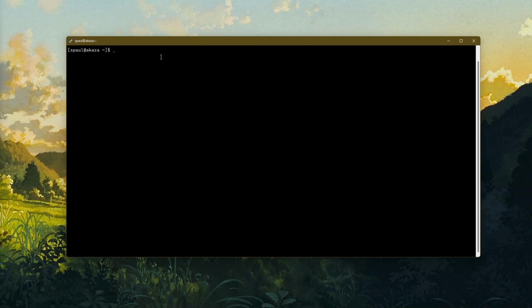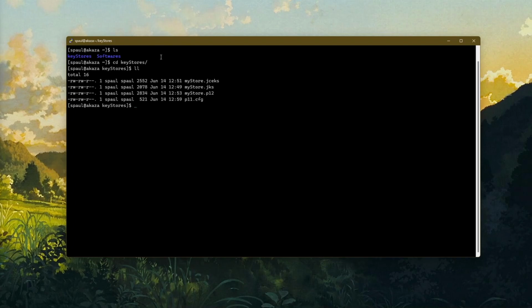I am now logged into my Linux virtual machine. And over here in this folder, I have four files. Now I have already created some KeyStores. Don't worry about how I created them. My next video is going to be all about creating a KeyStore. In this video, we'll just focus on KeyStores in general.